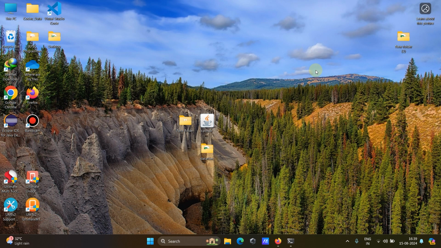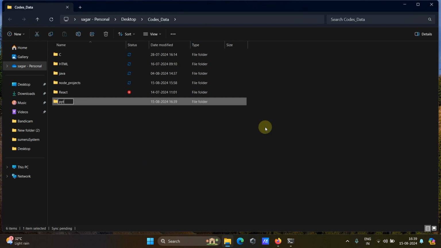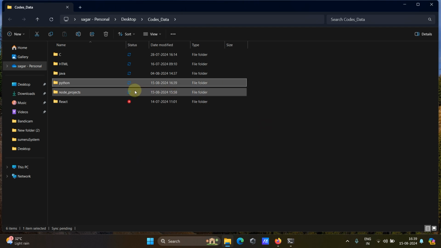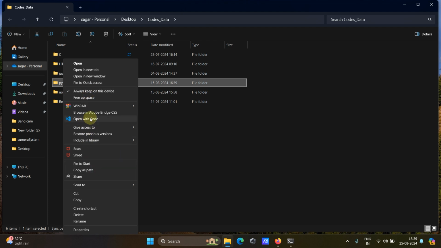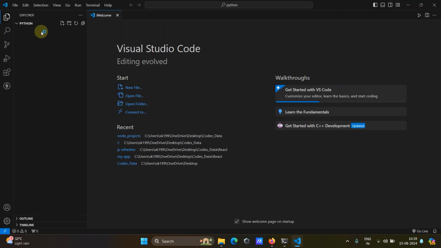So the next step is to check our Python in VS Code. So let's set up Visual Studio Code. First of all, I'm going to create a folder for Python programs, named Python, and just open this folder in VS Code. It will open the Python folder that I have created. So this is the VS Code home screen, and we need to install the Python extension.